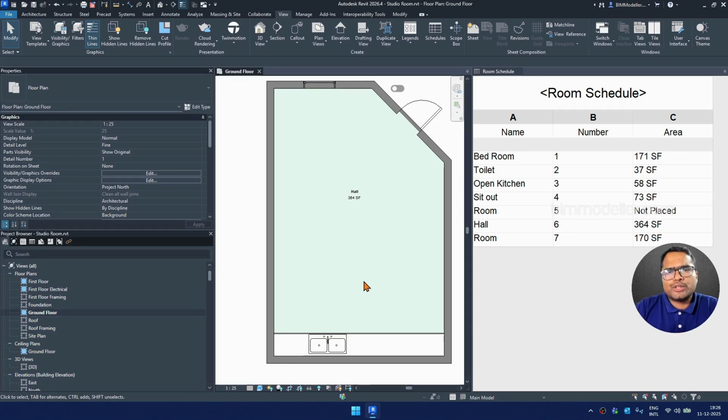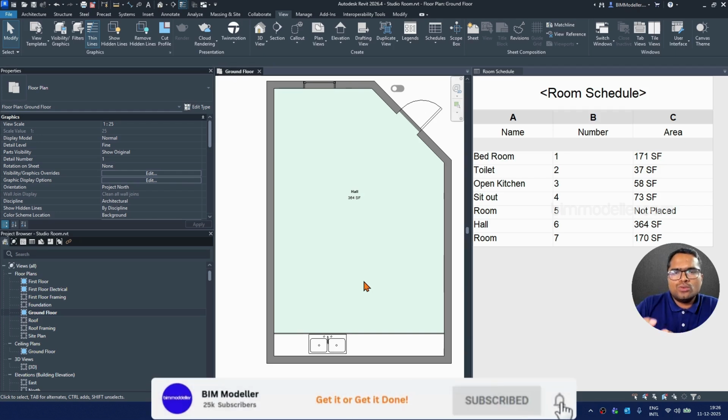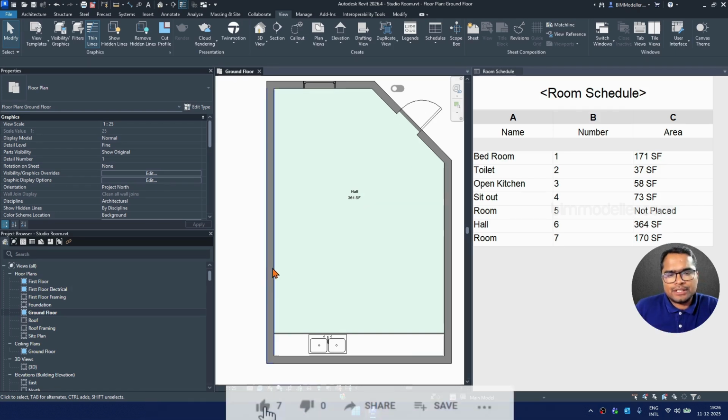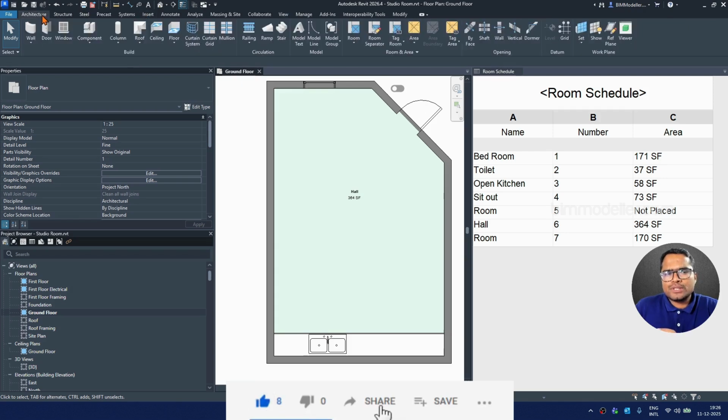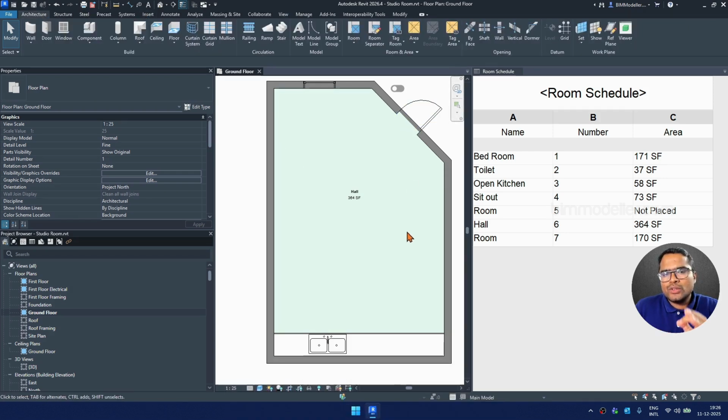In this video tutorial, a user asked how and when to use the room separator option. It's a very simple option for a beginner, but it can be confusing when to use the room separator or the space separator.